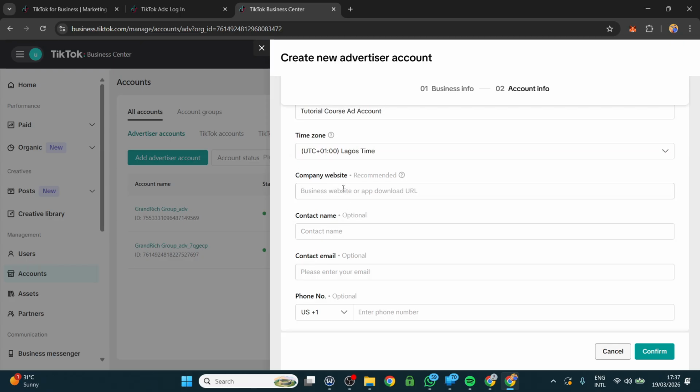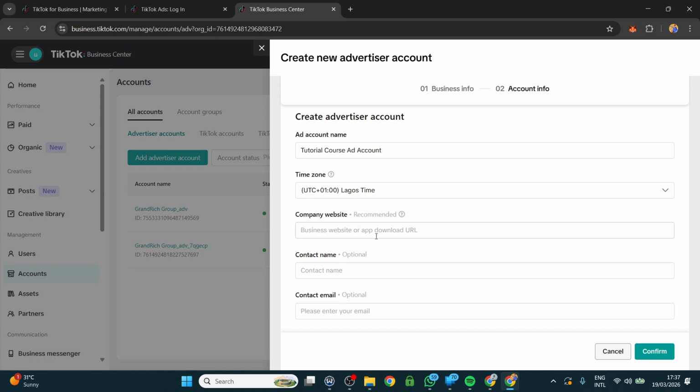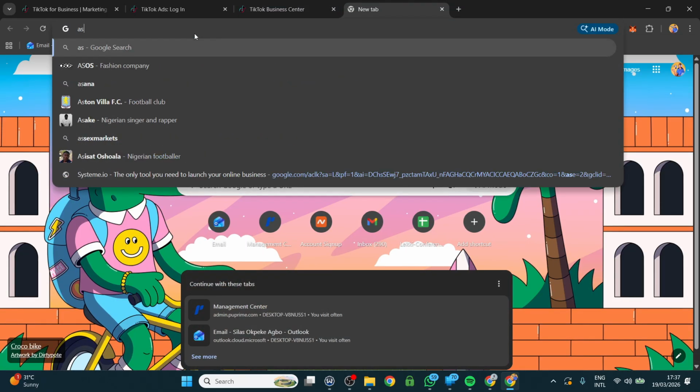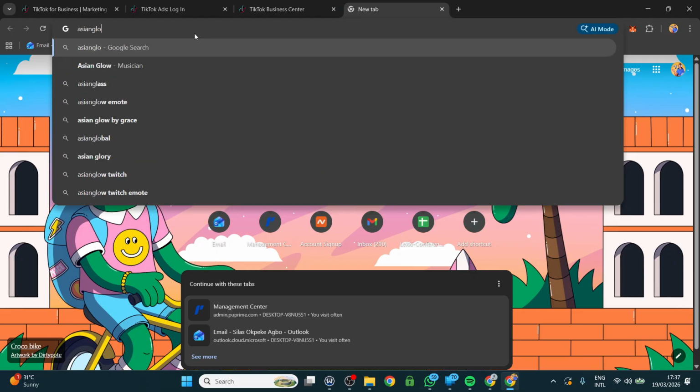Then for the website, you see that the website is recommended. If you don't have a website, you can use your TikTok profile URL. You can also use your Facebook page URL. But I'm just going to search for a random URL to use now. So I'm going to be searching for Asian Global.